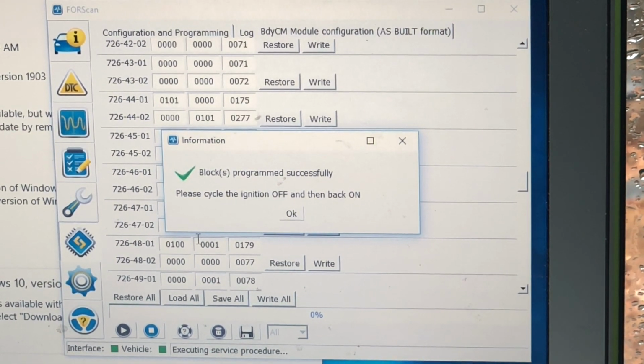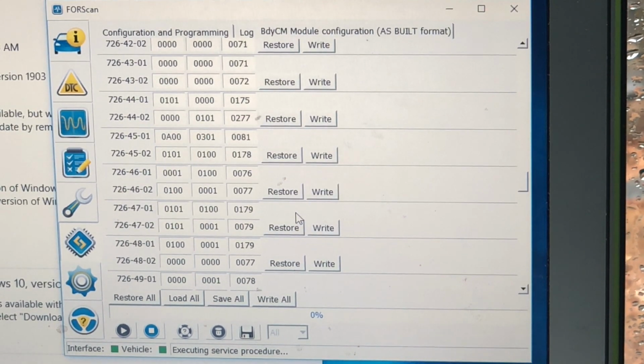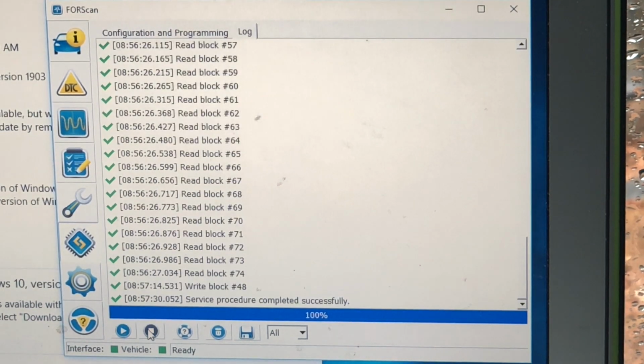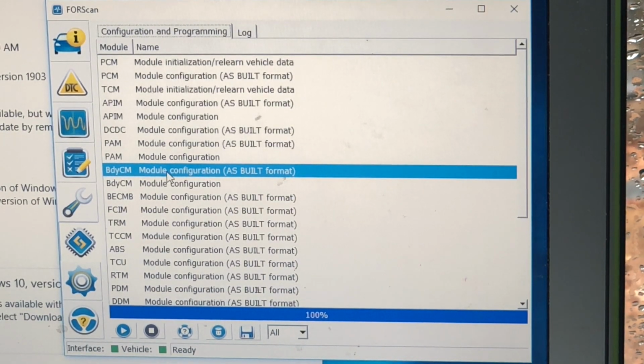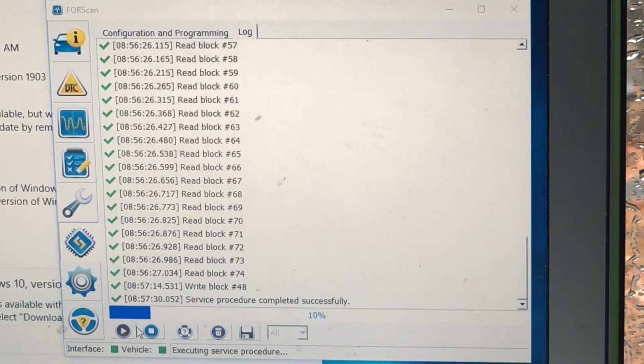Please cycle the ignition off and then back on. Hit OK. And then we're also going to get out of that module, so we're just going to hit stop because it's running the module. We're going to go back up to the configurations and programming. Then we're going to go to the FCIM module. Play it.